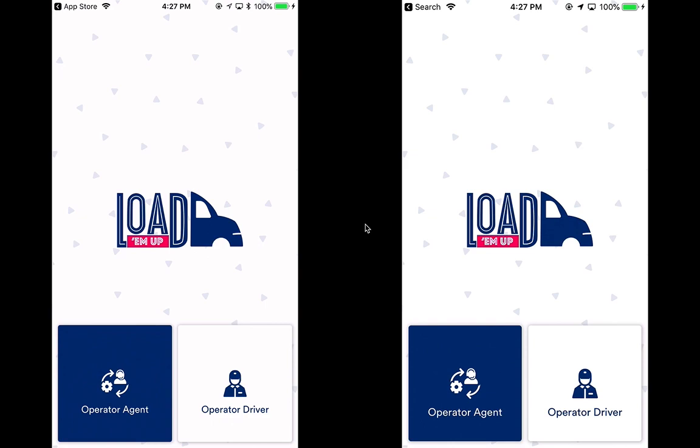So we have a web panel for fleet owners, which is basically like an admin panel, but just for fleet owners, where fleet owners will be able to see only their own vehicles and their own bookings and so on. And we also have an app for fleet companies. The app is called the LoadEmUp Operator app, and the Operator app has two logins. We have a login for the operator agent or manager, and we have a login for the operator driver.